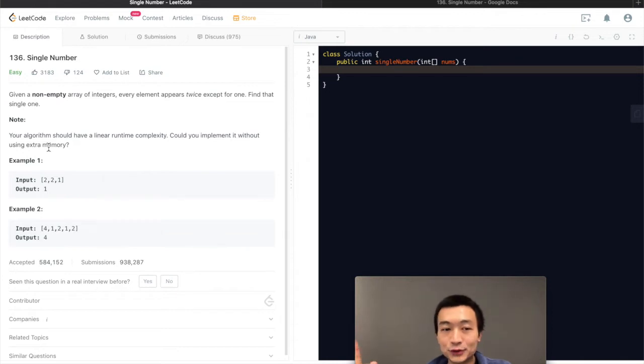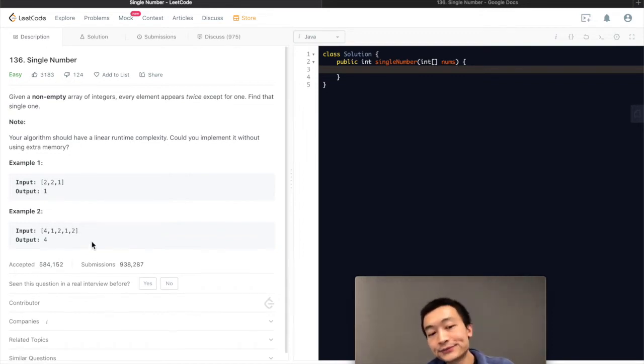All right, two notes. Let's take a look at the examples. One example is 2, 2, 1. 2 appears twice, so the single element that appears only once is 1, so it returns 1. The second example is 4, 1, 2, 1, 2. So 1 appears twice, here and here. 2 appears twice, here and here. Only 4 appears only once, so we return 4 here.